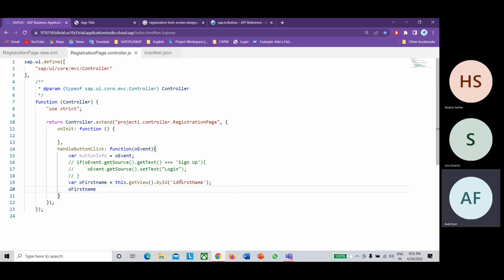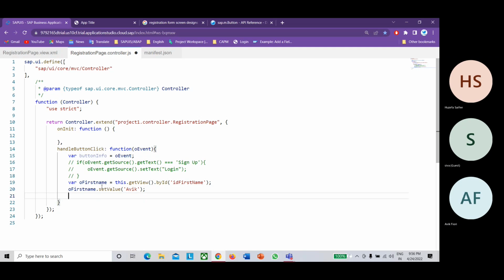Okay. As I have this control source inside the oFirstName variable, inside that we have stored the source of the first name input field. So now from this oFirstName, I can directly call any other method like setValue. You can also write oFirstName dot getValue, or you can again set it to blank. Okay, fine.